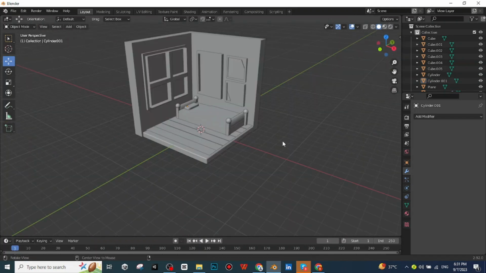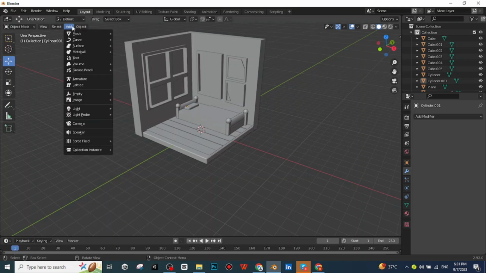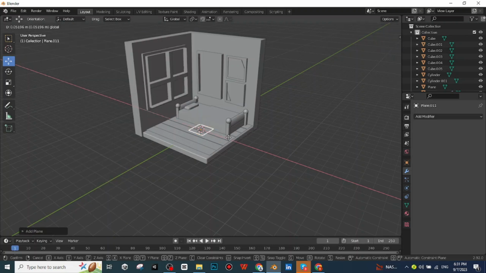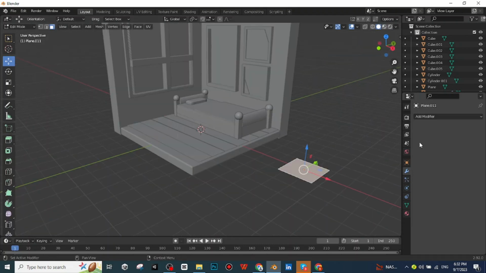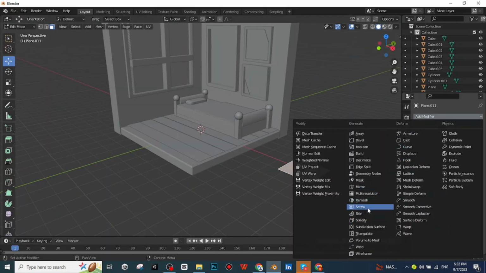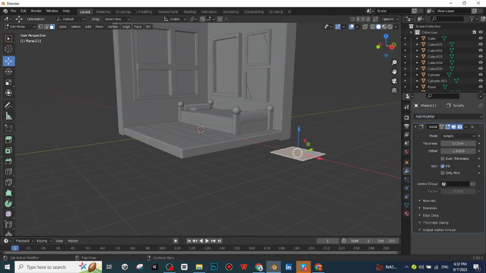I'm going to make a table, then I will make the chairs. So to make the table, I will add another object which is a plane surface. Add a plane surface, move the plane surface away from your design, and then go to the modifier setting and add a solidify modifier. Now I will adjust its thickness like this.